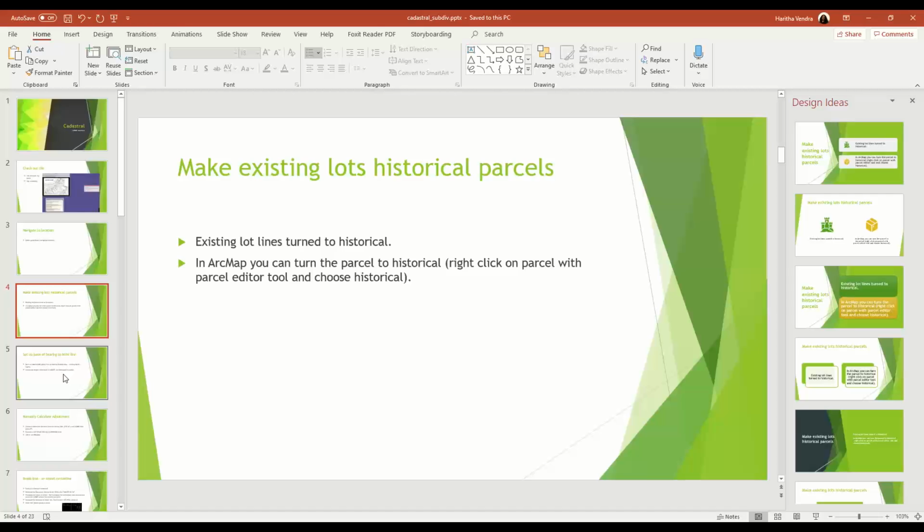Right now, we only gave a different symbol for the parcels that are historical, but we can certainly build a layer with lines, make a copy of the existing ones, and represent the lines also as historical. We can show you how that works.